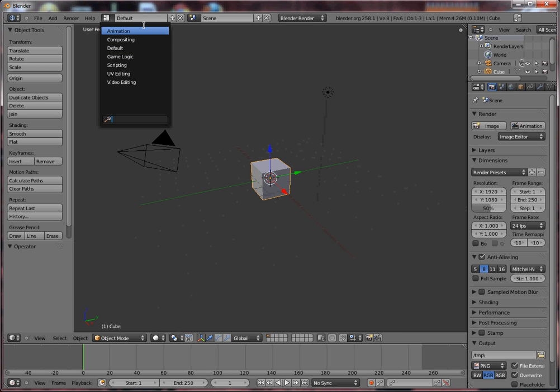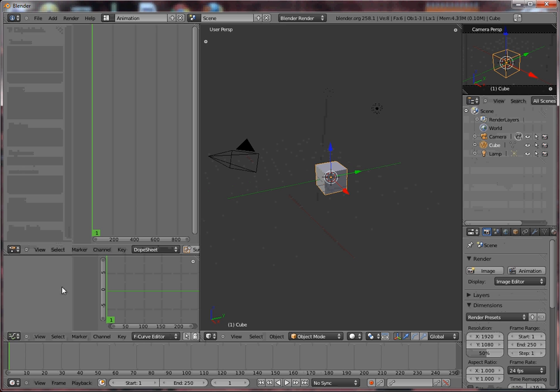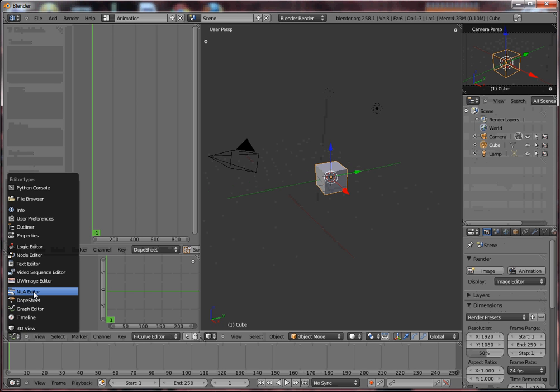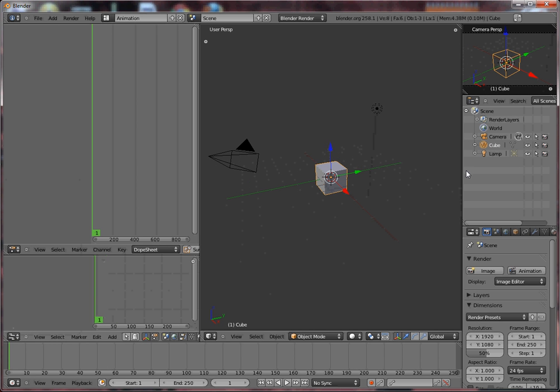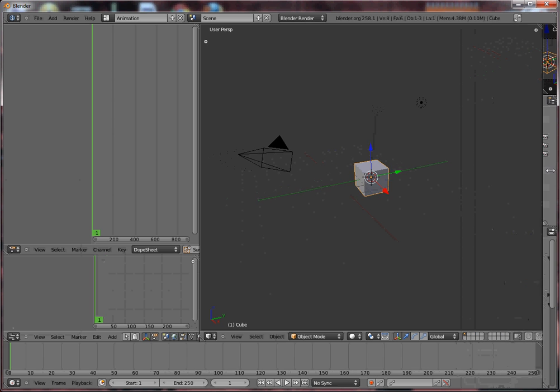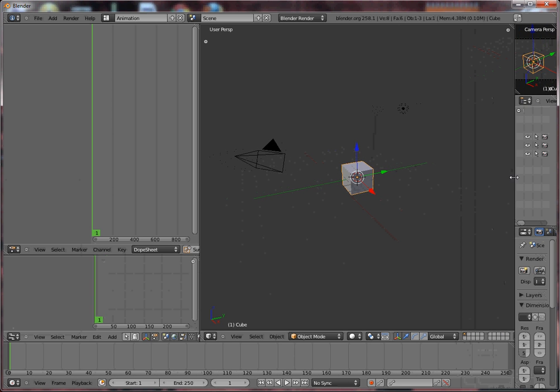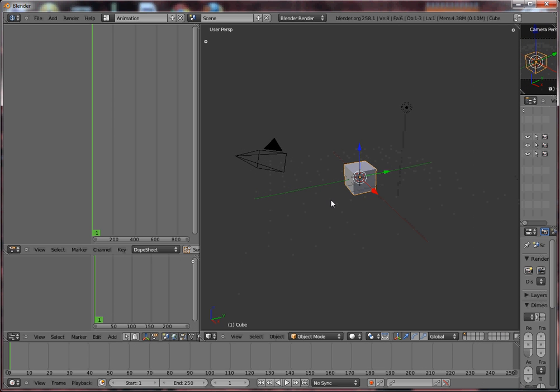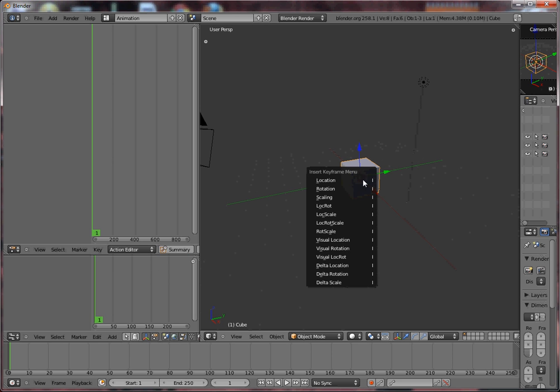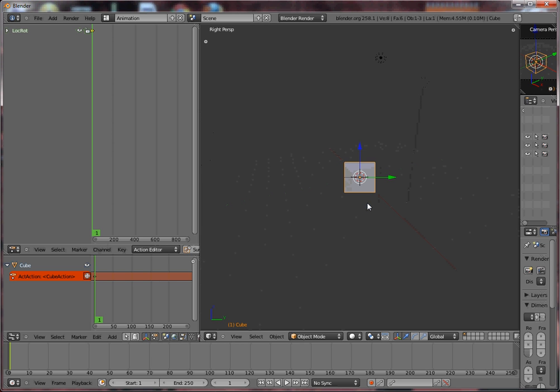Actually, I'll go in the animation view and select NLA editor here. And this, I'll just drag it all the way here so it doesn't inconvenience us. Now let's see what happens if I go to action editor and, having the subject selected, I press I. Location and rotation. Well, what do you know, it might actually work.